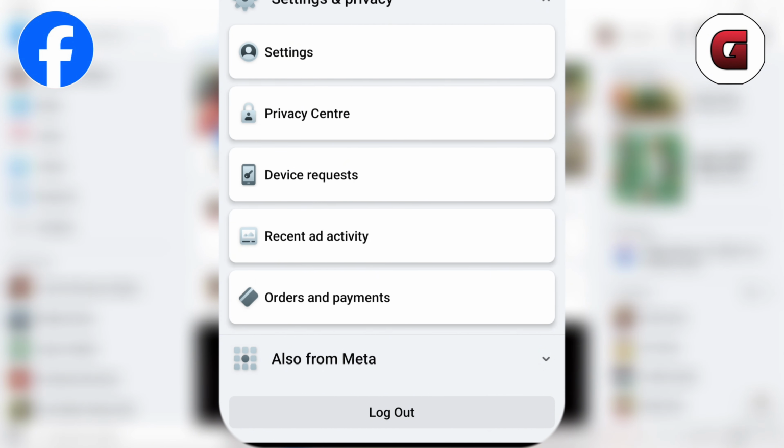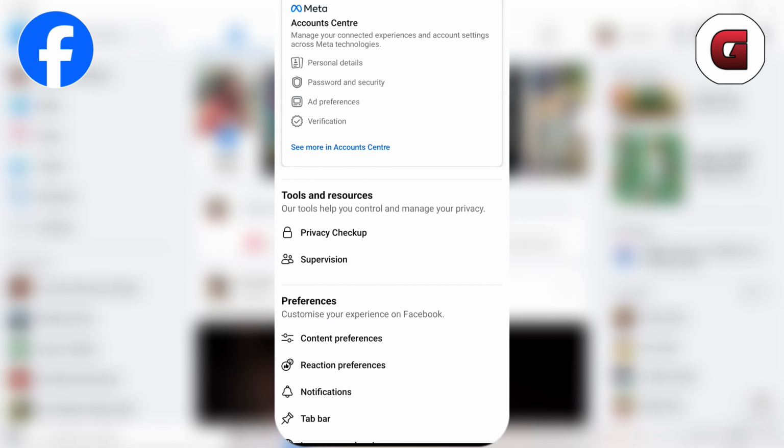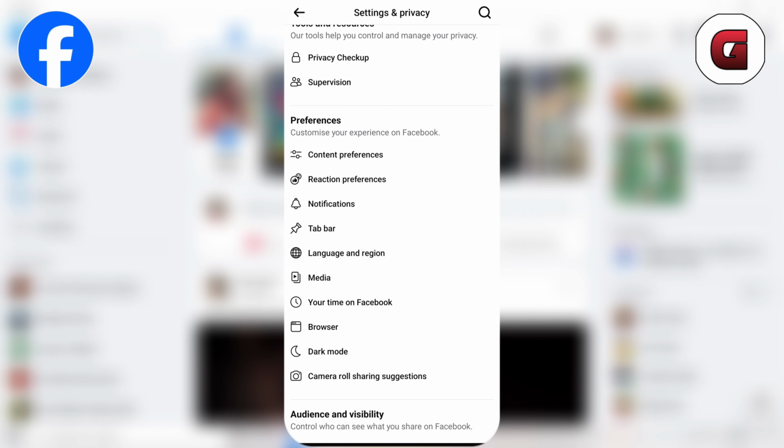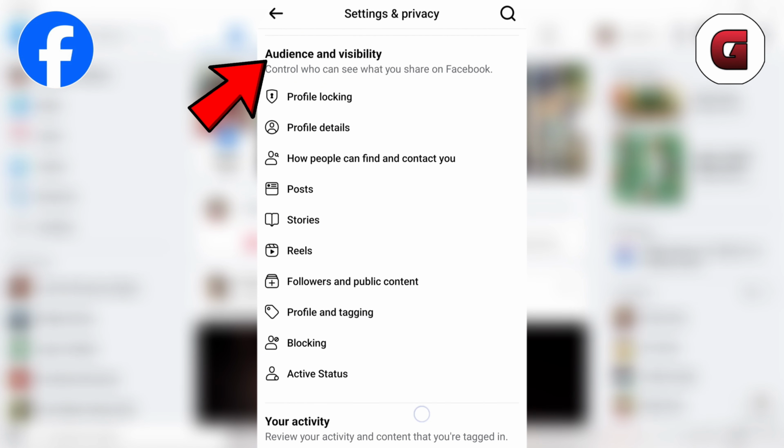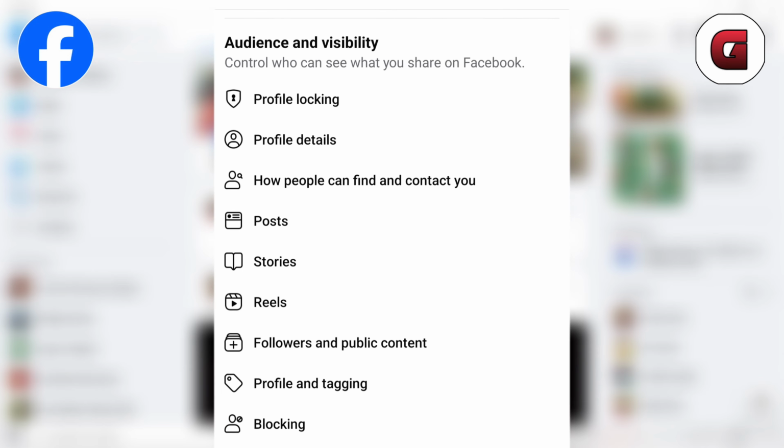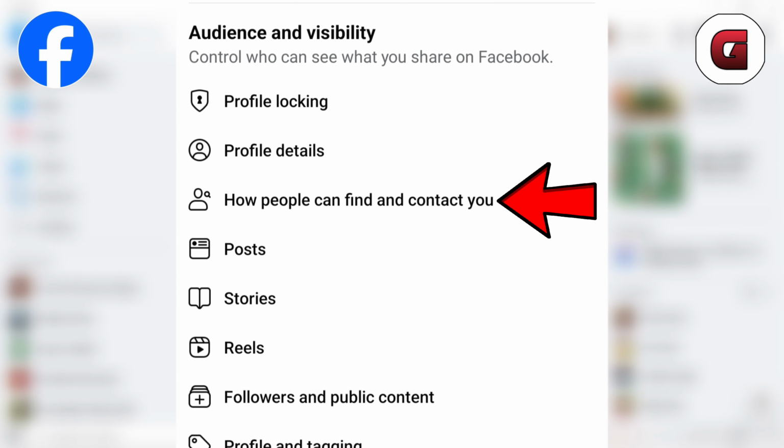After tapping it, go to settings. Here in settings, I want you to scroll down until you are on the audience and visibility section. Here in the audience and visibility section, you will be able to see this option, which is where you can hide your Facebook friend list, so just go and tap it.